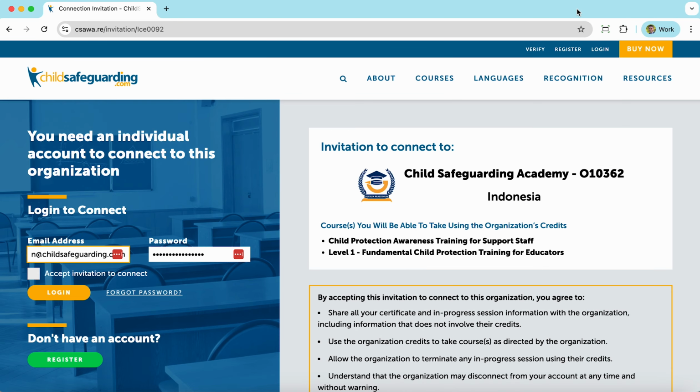From the email or the URL, they will be taken to this page. This is a connection page. From here, they will need to have an individual account in order to connect to your organization. They can either log in using an existing account, or they can register for a new account. Once they register or log in, they will be automatically connected to your organization. Please note that individual accounts can only connect to one organization at a time.